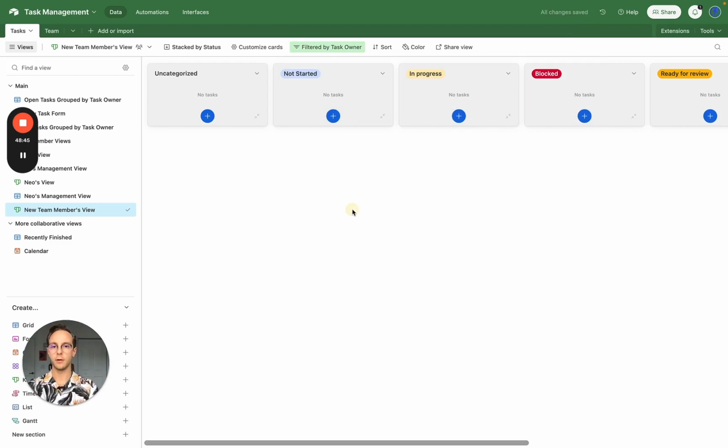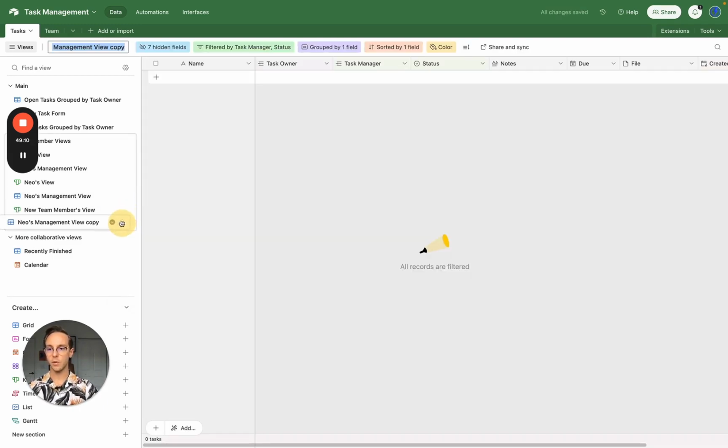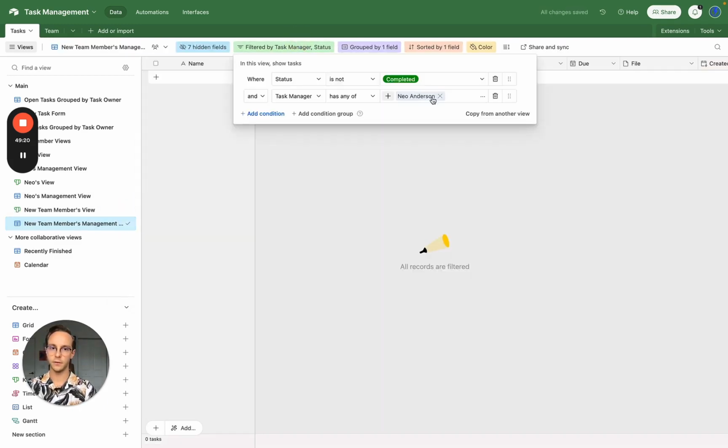So new team member, anything where she is assigned as the task owner will show up here. And maybe she's probably not a manager at this point. You're just bringing her on. Maybe she doesn't need a management view. She doesn't need a things I've delegated view. So, especially if she's at the bottom of the totem pole. But if she's not at the bottom of the totem pole, then maybe you want to duplicate the management view as well. And then we'll just change the filtering again.